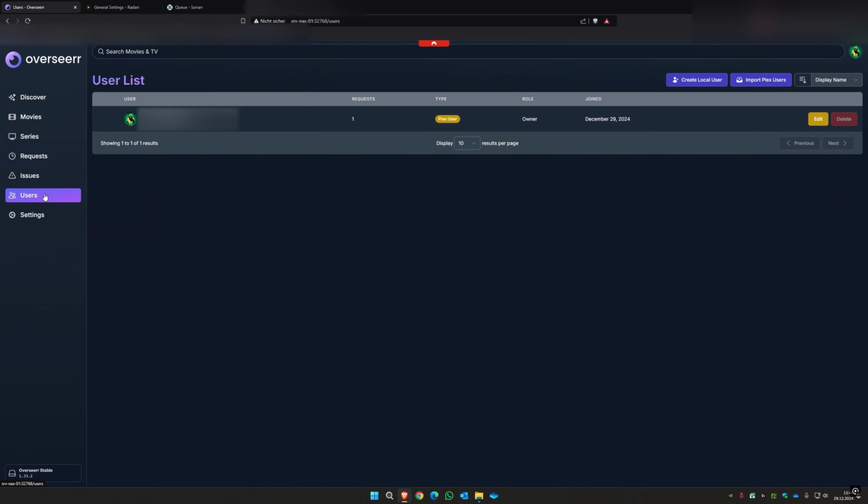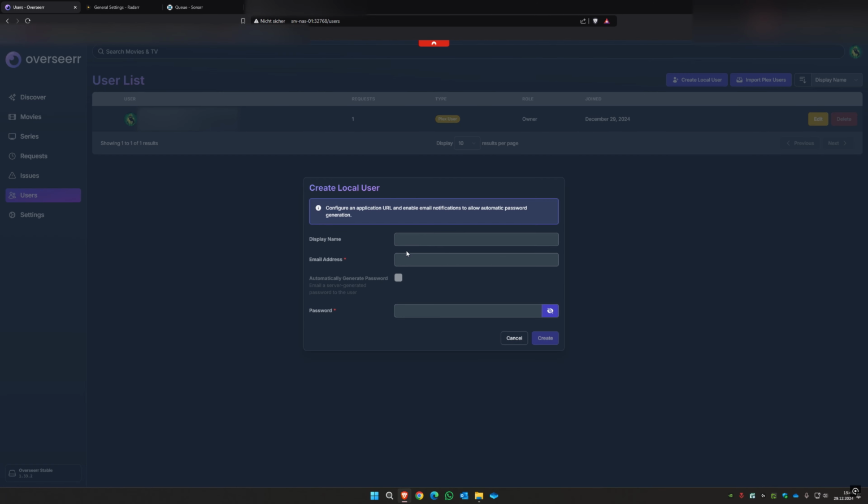What you can also do, if you're in a family, is create local users for your sister, mom, dad. You don't really have to enter a real email address. You can just enter anything you want. You have to enter a password, and then they can also use your Overseerr to download and request their own movies.